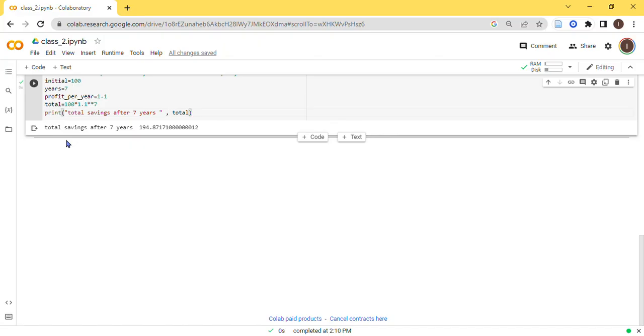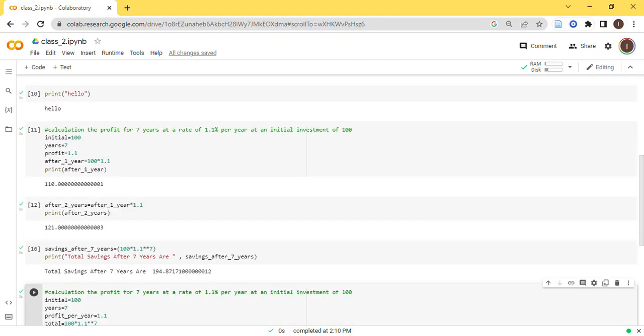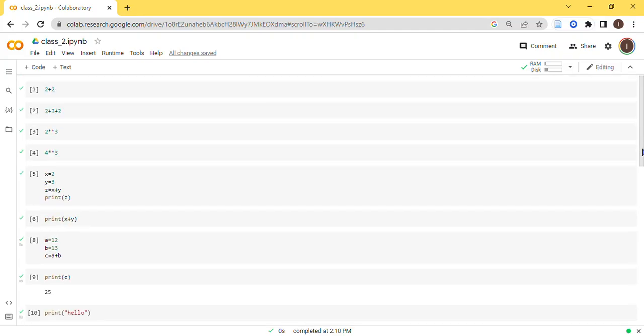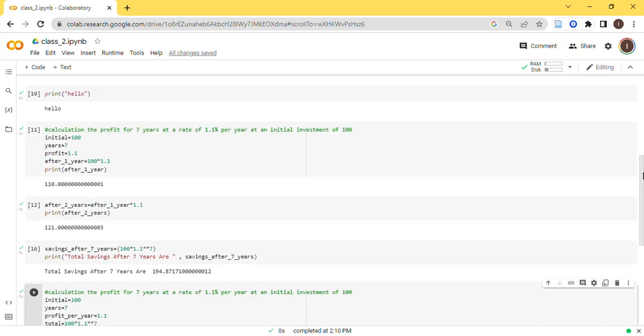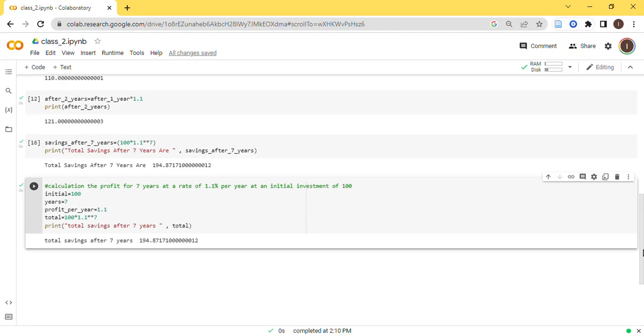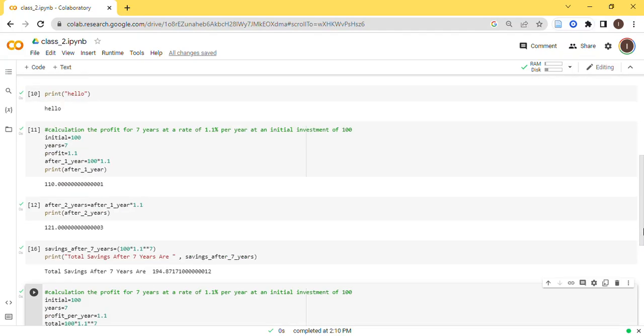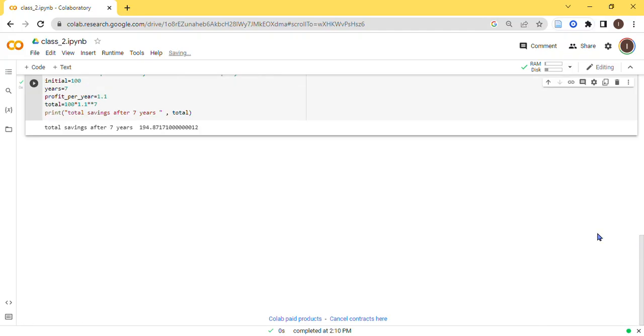Clear? So this is how you can manipulate with the code. You can write simple code, you can calculate different values, you can store those values into the variables, and then you can print it. Then you can add some extra text in order to understand what it is all about.